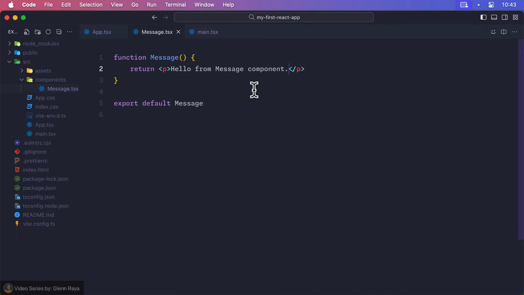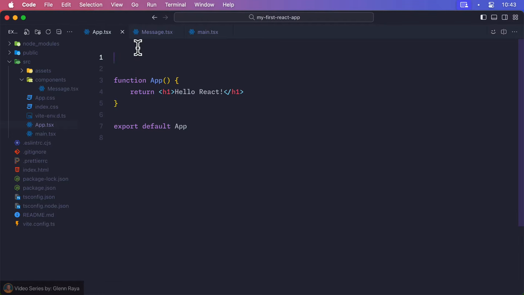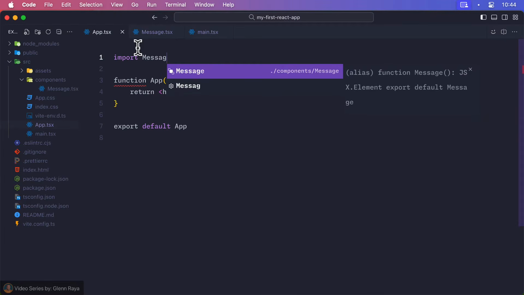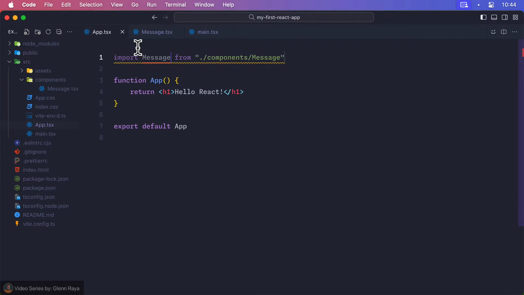Now we are ready to use this component inside our app component. Let's try that now. In order to use our message component in other components like the app component here, we need to import this component first. So we say import message. And as soon as I type the name of the component, my code editor offers me to autocomplete the import statement. I will just hit return or enter to complete the statement.